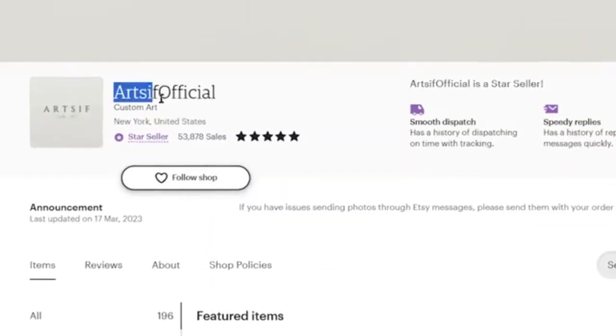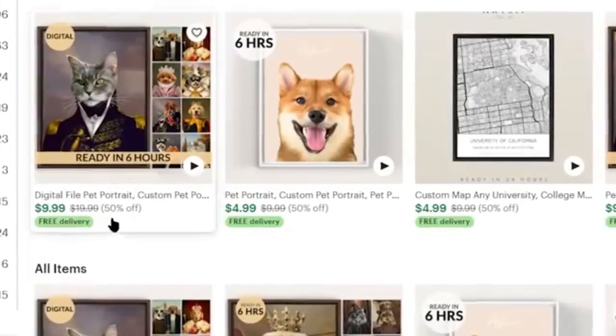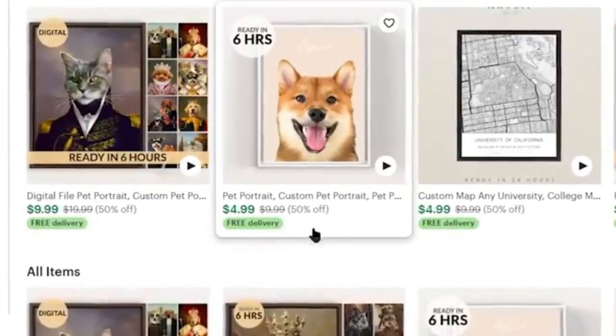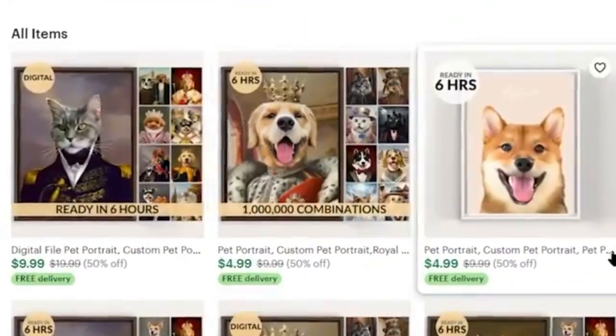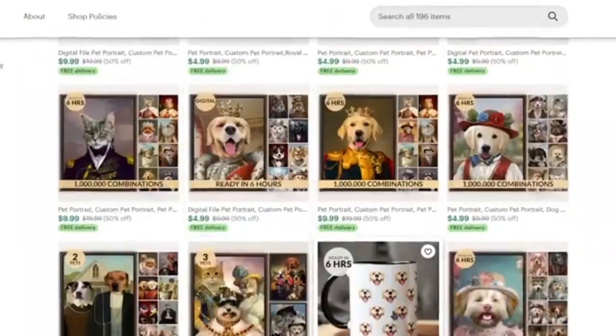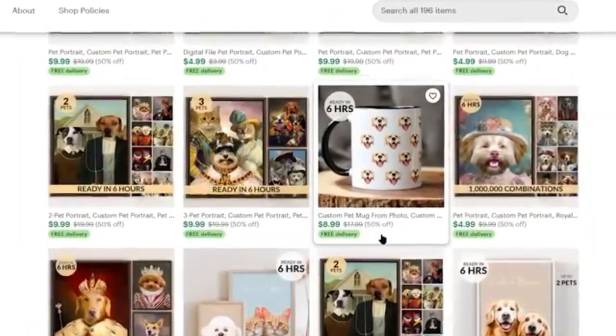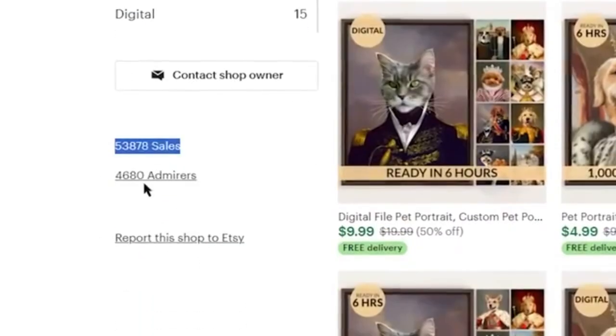Here are some more proofs. So you can see this shop called The Arts If Official. They are also selling similar custom pet portraits for anywhere from $4 up to $10. They specialize only in the different designs of portraits of pets. Sometimes they also sell mugs with custom pet photos.